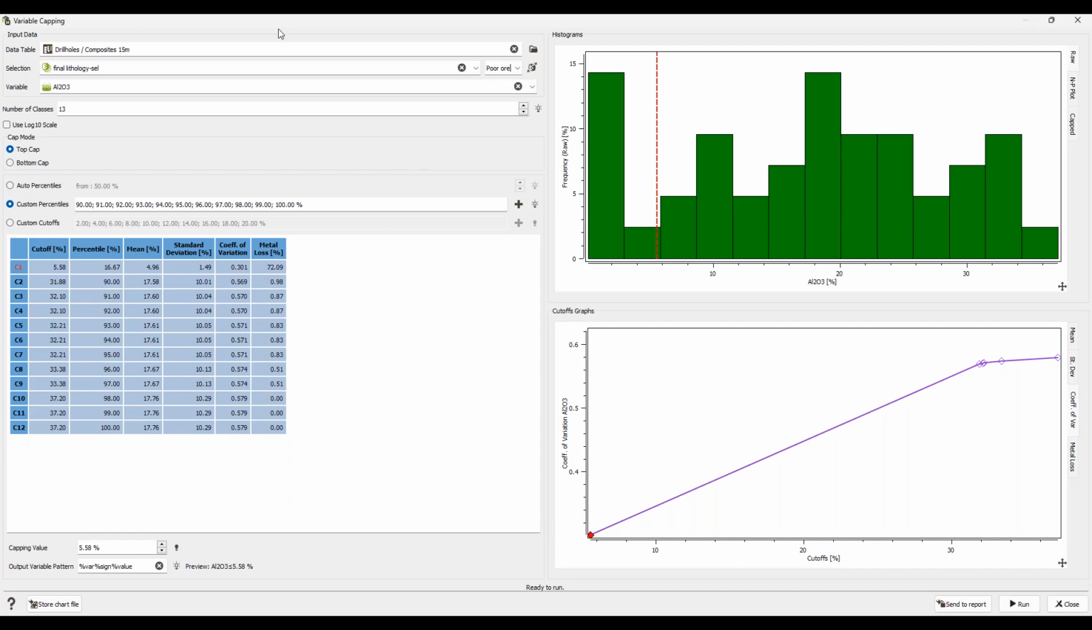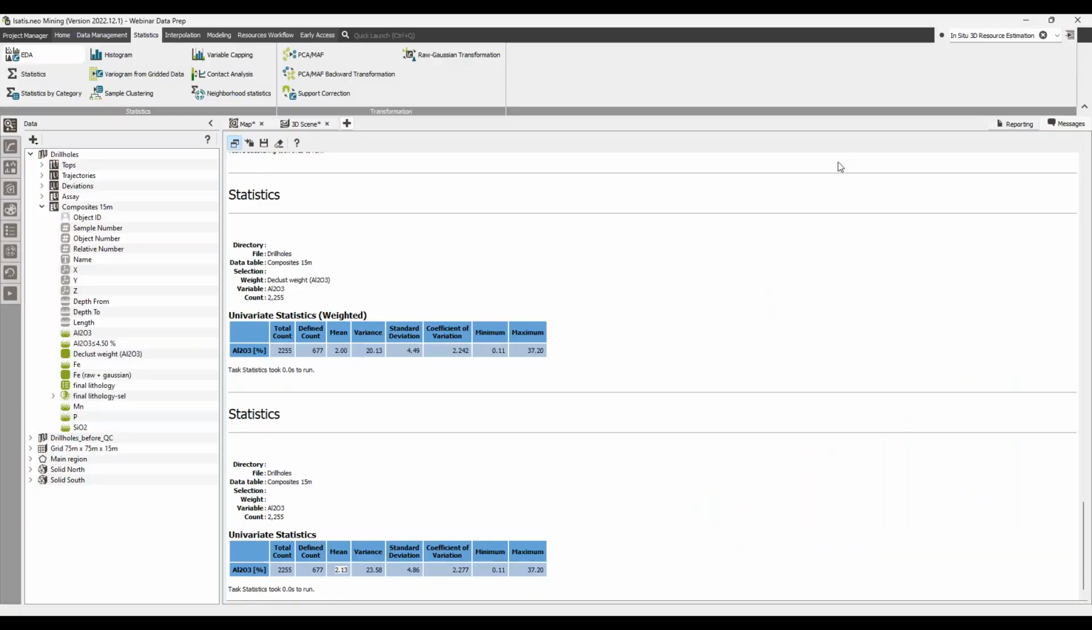But in other scenarios, you might want to use this tool, create a new variable for your capped grade, and then use that for your variography and subsequent estimation. So that's the lightning tour of sort of data preparation steps that you might go through inside Isatis.neo.